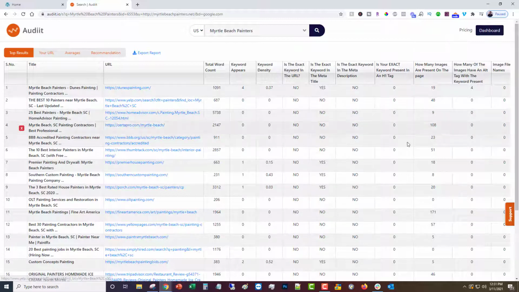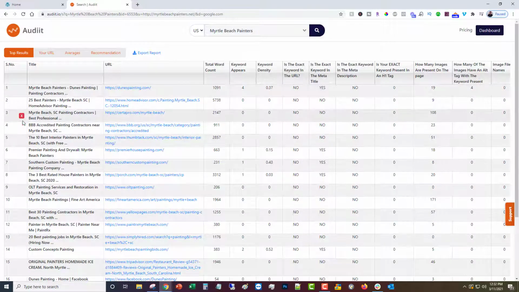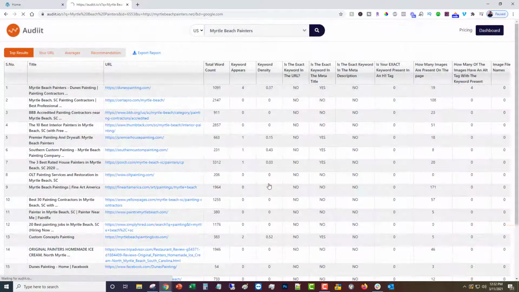So then what you can do on this tab is look at the data, see the word count, keyword appears, and so on. You can remove any of them that you don't want. That's what this tab does. This gives you the top results and gives you an opportunity to remove them. So that's what that tab does.